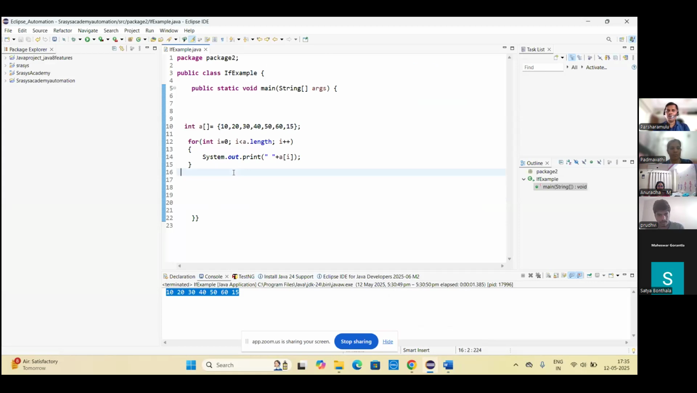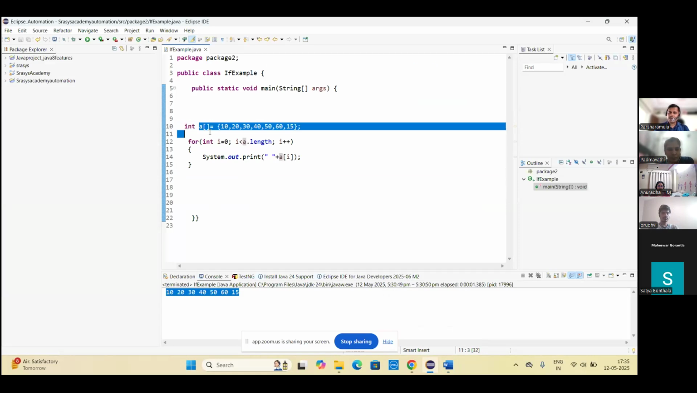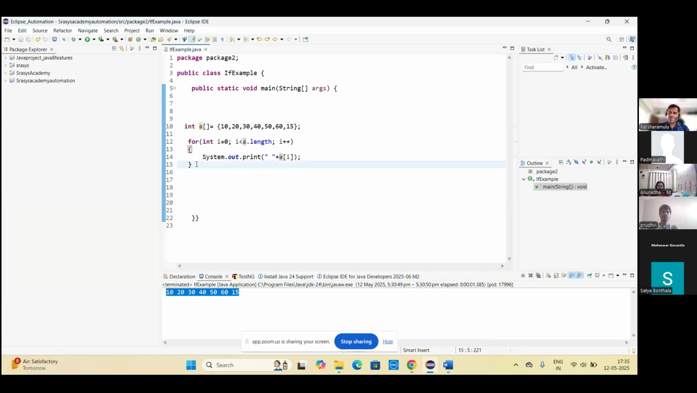So, for loop, as I already told you, we can use for all data types like int, char, string, whereas for each loop we can use only for arrays and collections. Strings also we can use, but only after converting that string to a character array can we use the for each loop. And for each loop we can also call it the enhanced for loop.